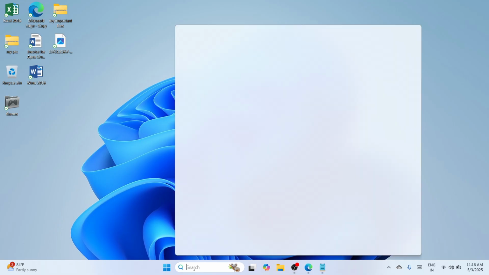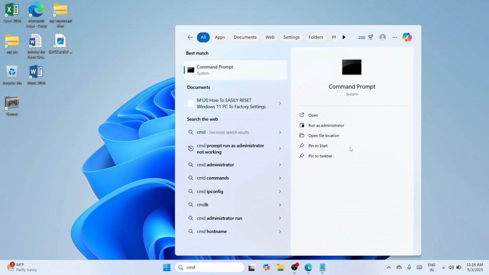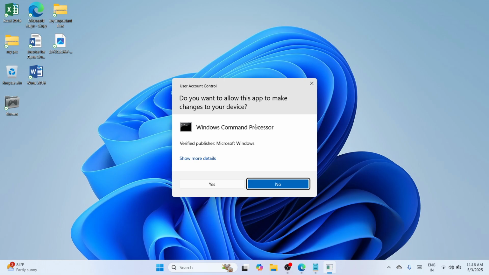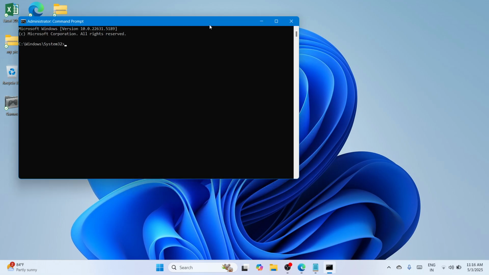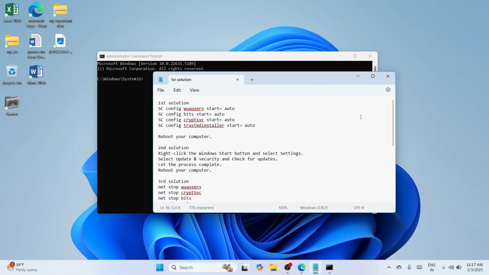Firstly, you need to proceed to the bottom search bar and type CMD. Once you've typed it, please wait until a best match appears. Once it's here, please click on Run as Administrator. Now you will receive a notification where User Account Control will ask you to say yes. Simply proceed with yes so that you can run the Command Prompt.